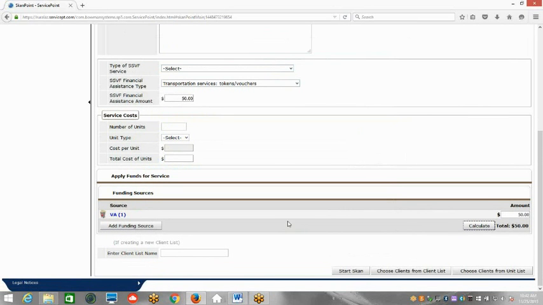Now let's scroll down all the way to the bottom. Now there are three methods of using ScanPoint. There is Start Scan, choose clients from client list, and choose clients from unit list. Only 2 out of the 3 methods apply for SSVF projects. We're going to work through the first method, which is Start Scan.